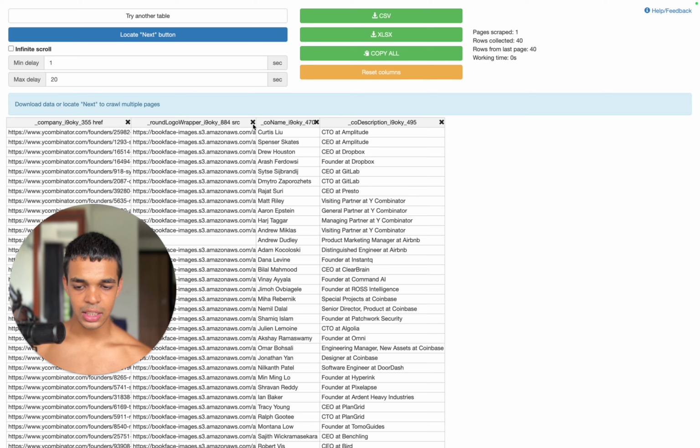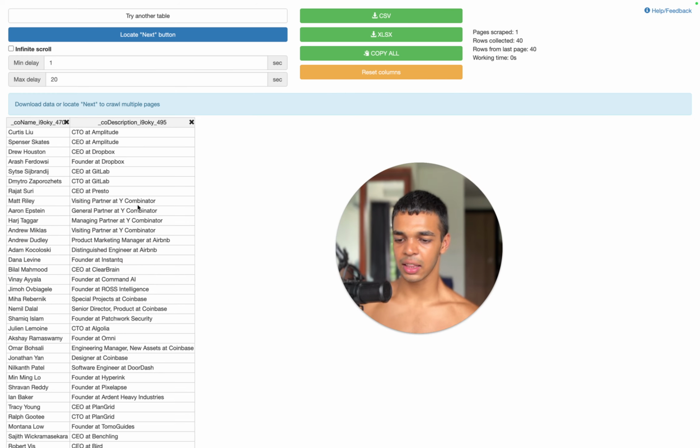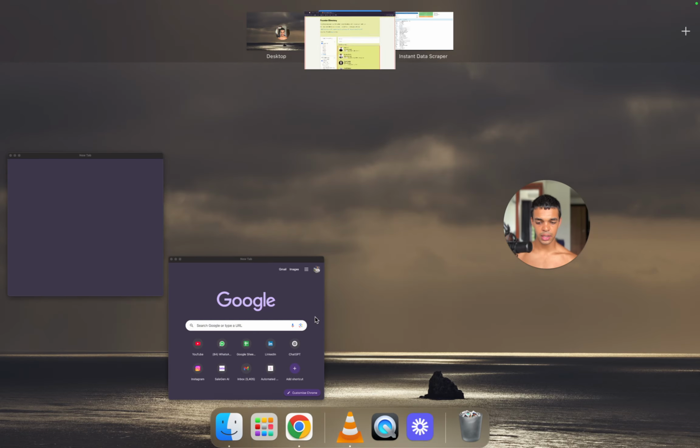So I'll just leave the name and the company where they work. After that, once we can see the data is being displayed correctly, exactly what is being shown over here, we can see the data is correctly displayed.